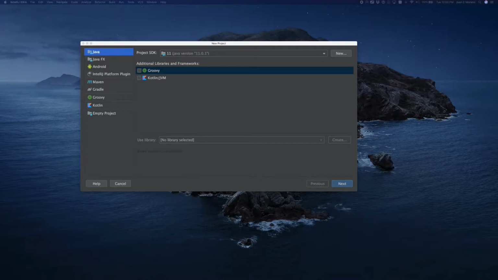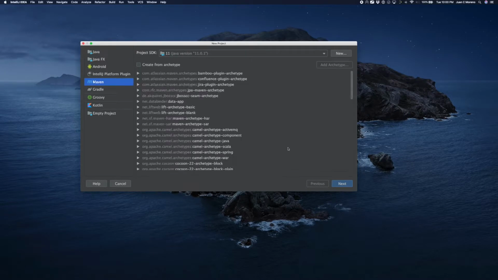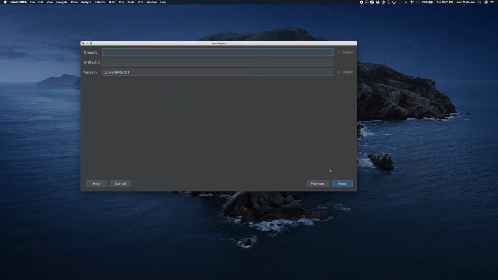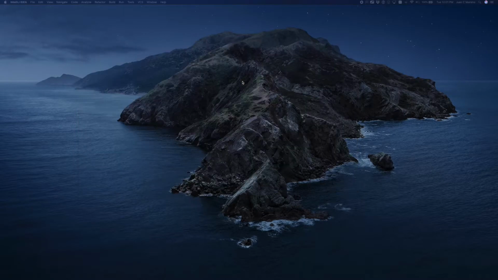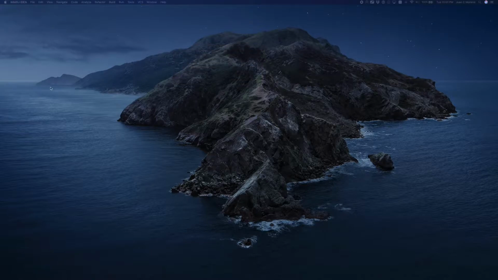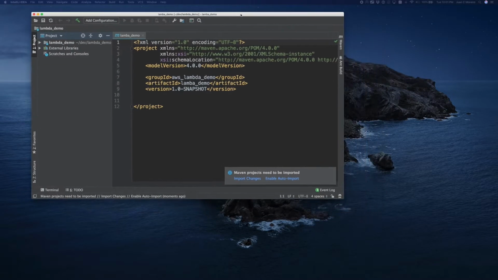So today we're going to start with a Maven project. We're just going to hit next, and we're going to call it AWS Lambda Demo. We're going to put it in my dev directory, and we're going to create it. We're going to do it in a new window, and we have our basic project.